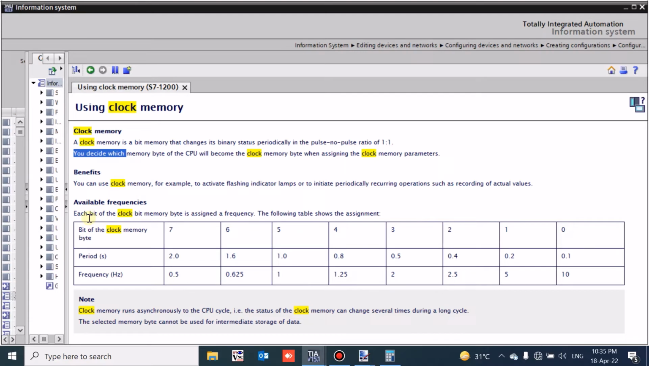Okay, so this is a predefined format given by Siemens. This is the available frequency in our S7-1200 PLC. The first row is the bit of the clock memory. As you have already seen, you can assign any byte of bit memory as clock memory. In every byte there are 8 bits, so they have mentioned bit 7, 6, 5, 4, 3, 2, 1, 0. Each bit will produce this much hertz signal.